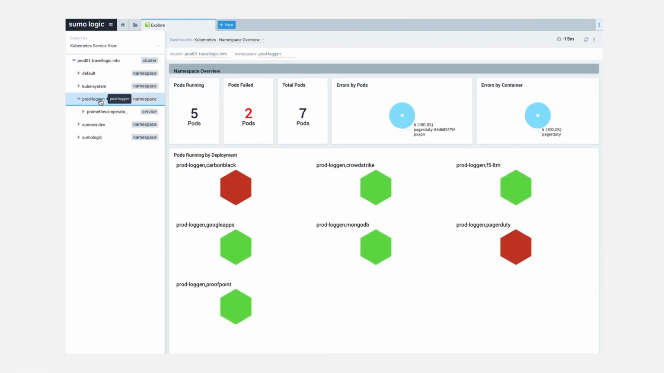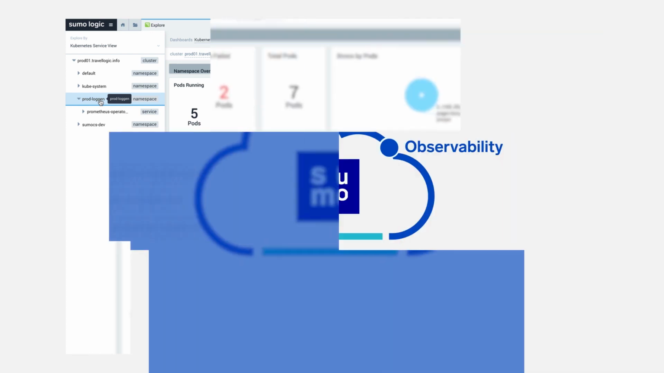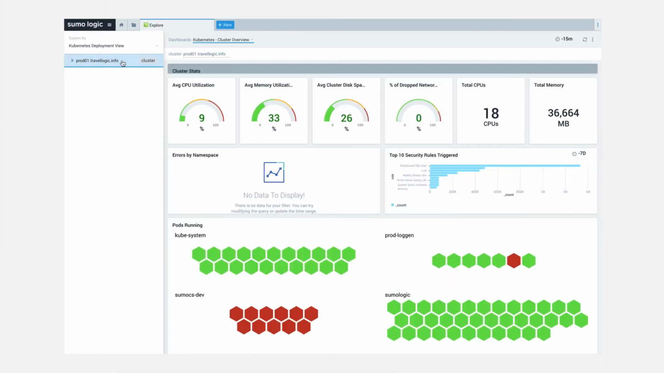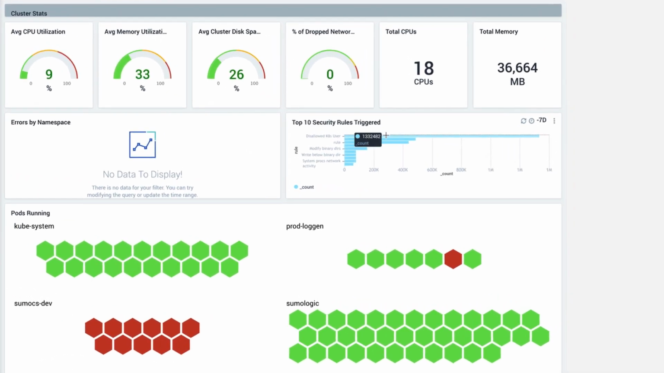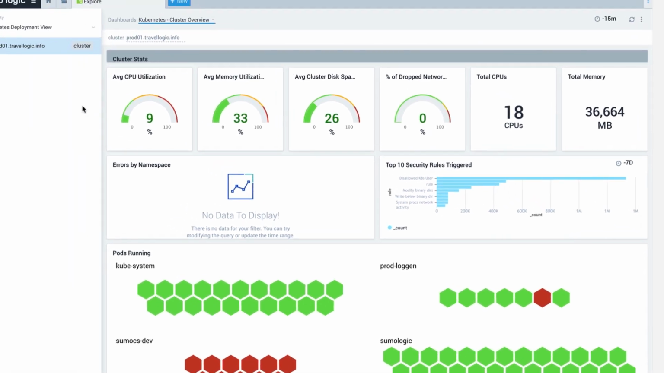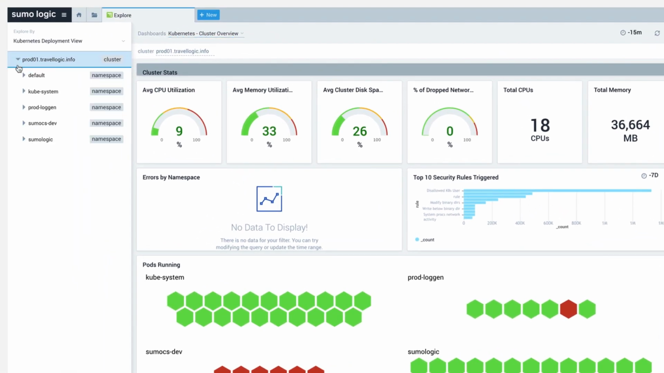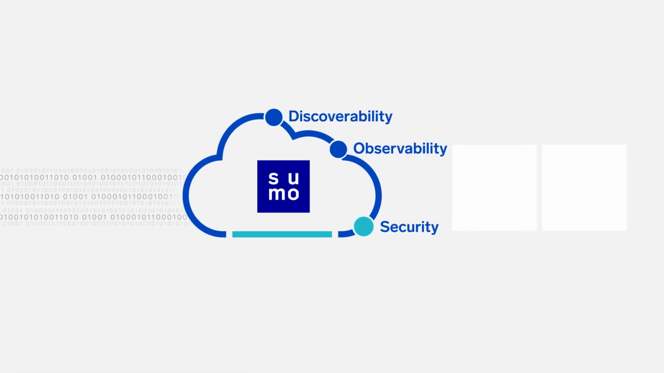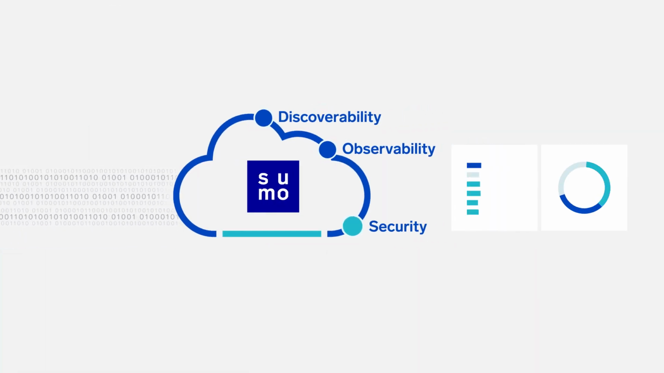But it's not just about keeping your application up and running. It's also about keeping your users' data safe, which is why we have integrated security into these same views. And as your cluster changes, as pods are added or removed, the Explorer stays up to date, reflecting the live state of your environment.